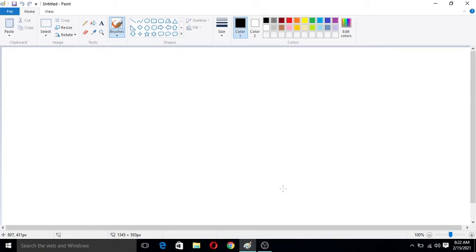Hello everyone. Today in this video we're going to learn in Paint how to use the different tools from the toolbox and how to use shapes from the shapes tool. So let's see. The first tool is the pencil tool. Here you can see the pencil tool. A pencil tool is used as your real pencil for your drawing.